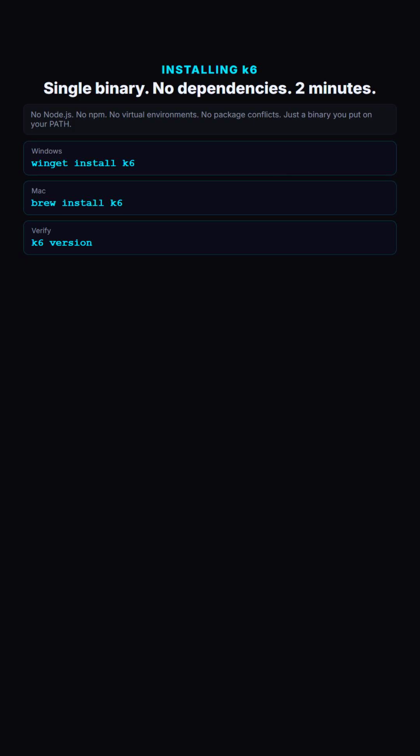On Windows, the easiest path is the Windows Package Manager. Open your terminal and run winget install k6. On Mac, it is brew install k6. On Linux, the K6 documentation has package repository instructions for Debian, Ubuntu, Fedora, and most other common distros. It is a straightforward apt or yum install. If you want the absolute simplest option on any platform, you can also download a pre-built binary directly from the K6 releases page on GitHub and drop it somewhere on your path.